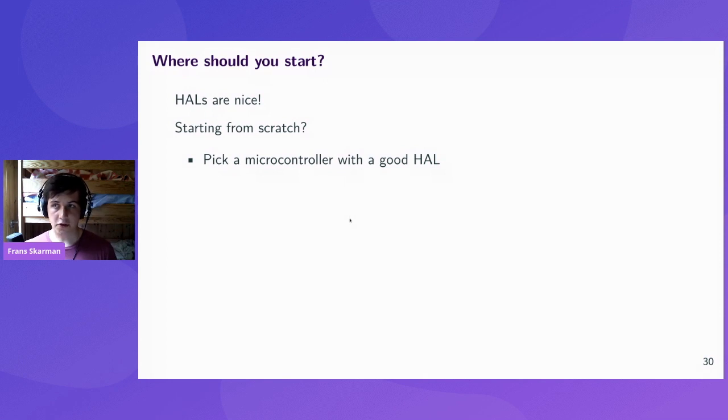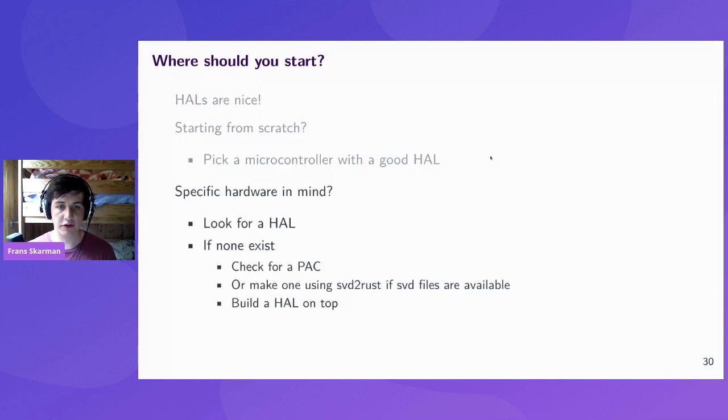So if you're starting out with embedded Rust, you may still have the question, where should I start? Should I always start with a HAL? Should I start with a PAC? And I would say HALs are really nice. You want to work with a HAL if you can. So if you're starting from scratch, I would say pick a microcontroller with a good HAL. What a good HAL is might be a bit difficult to tell, but pick one with a well-maintained HAL. Check when the last commit on GitHub was, how many pull requests there are, and so on. If you have a specific project in mind with specific hardware, you should start off by looking for a HAL, and I'll give you a list of HALs that exist at the end here.